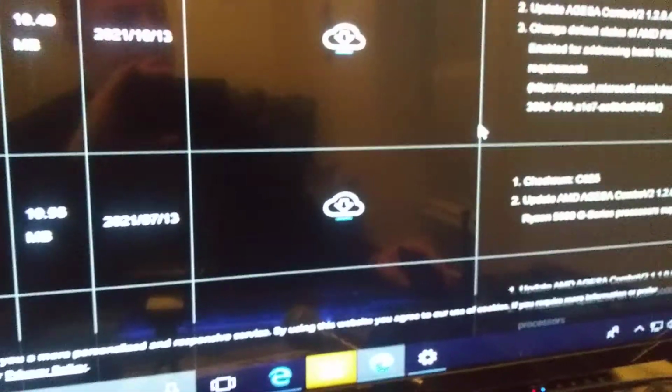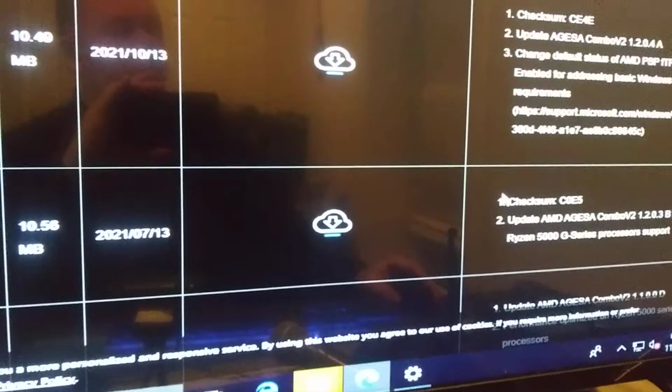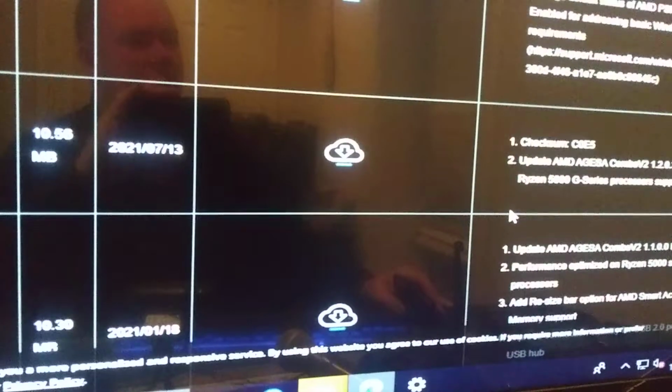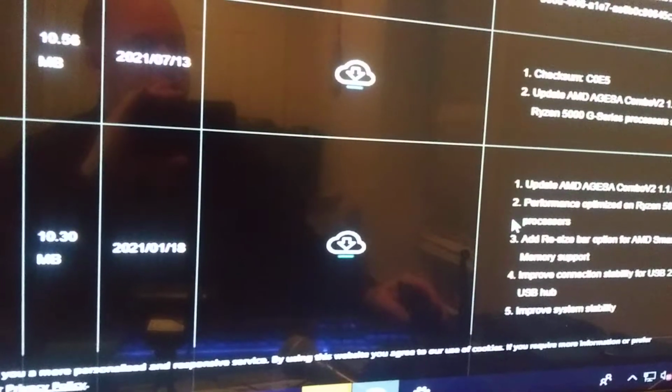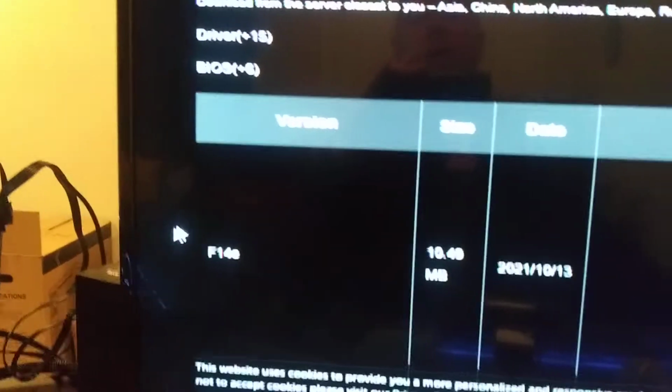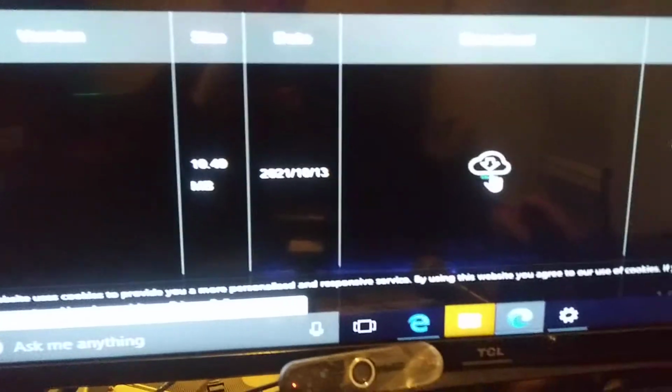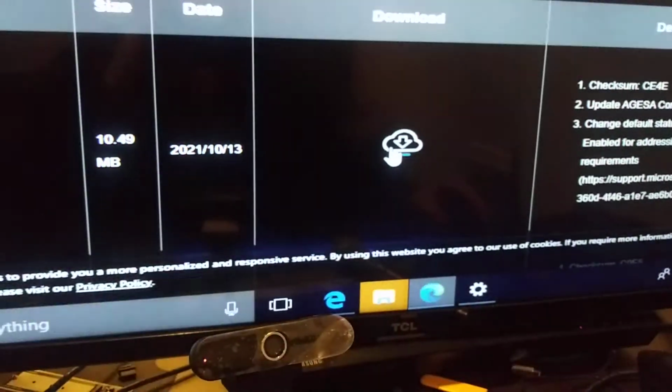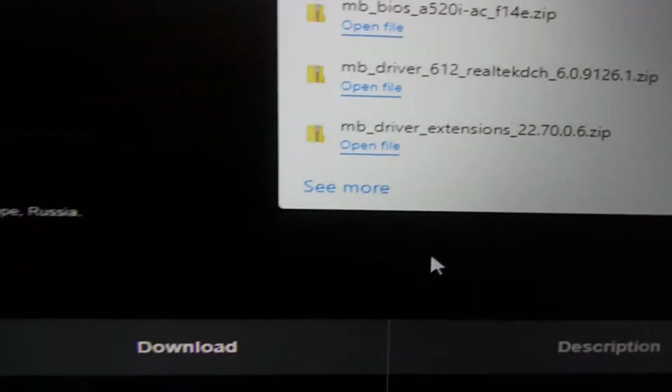So none of these said that we had to do one before the other. That's one thing you want to double check, so that's why we read the description of every BIOS. I'm going to download the latest because it's cumulative. It'll give us everything that we need. It is downloaded.